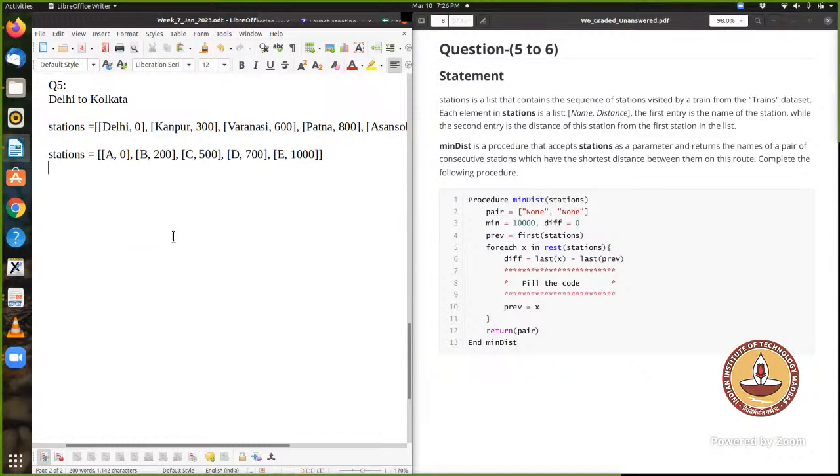Actually, the question is saying that it returns the pair of consecutive stations. So pairs like A to B, then B to C can also be a pair. A to B the distance is 200, and B to C is the next pair. So Delhi to Kanpur, then Kanpur to Varanasi. Like this is the pair, the consecutive stations. That's why it is written there. Okay, got it now.